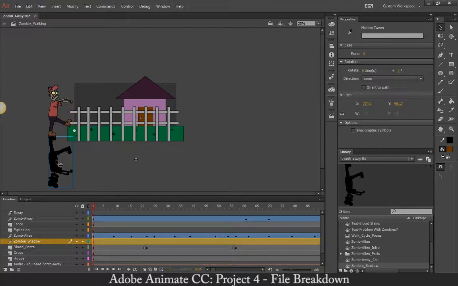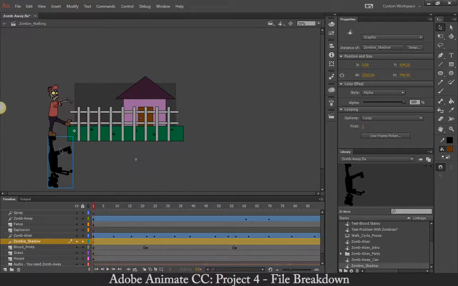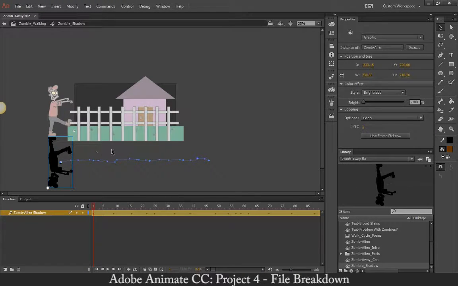How I turned it to black is another thing. Really simple. I clicked on it in here, and I adjusted my brightness to -100%. So 100% would be white, 0 would be just what he is, and then negative 100% is just totally black. And this is the same exact animation I have in here, so it's duplicated.